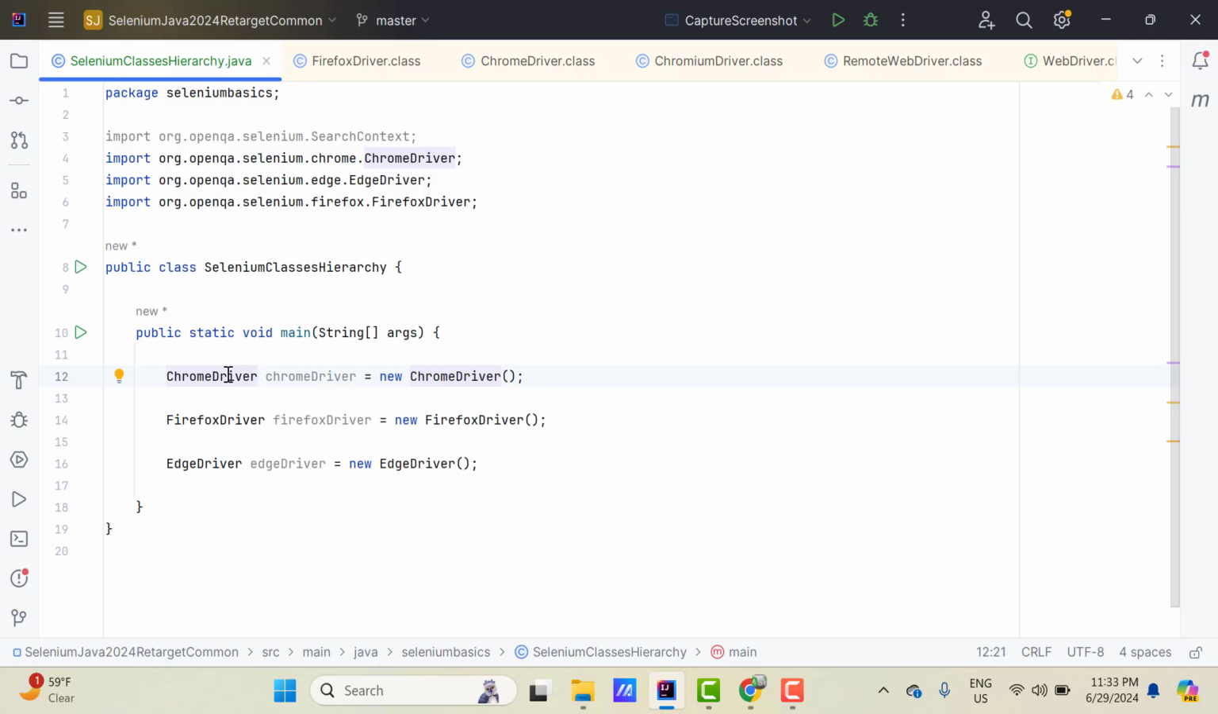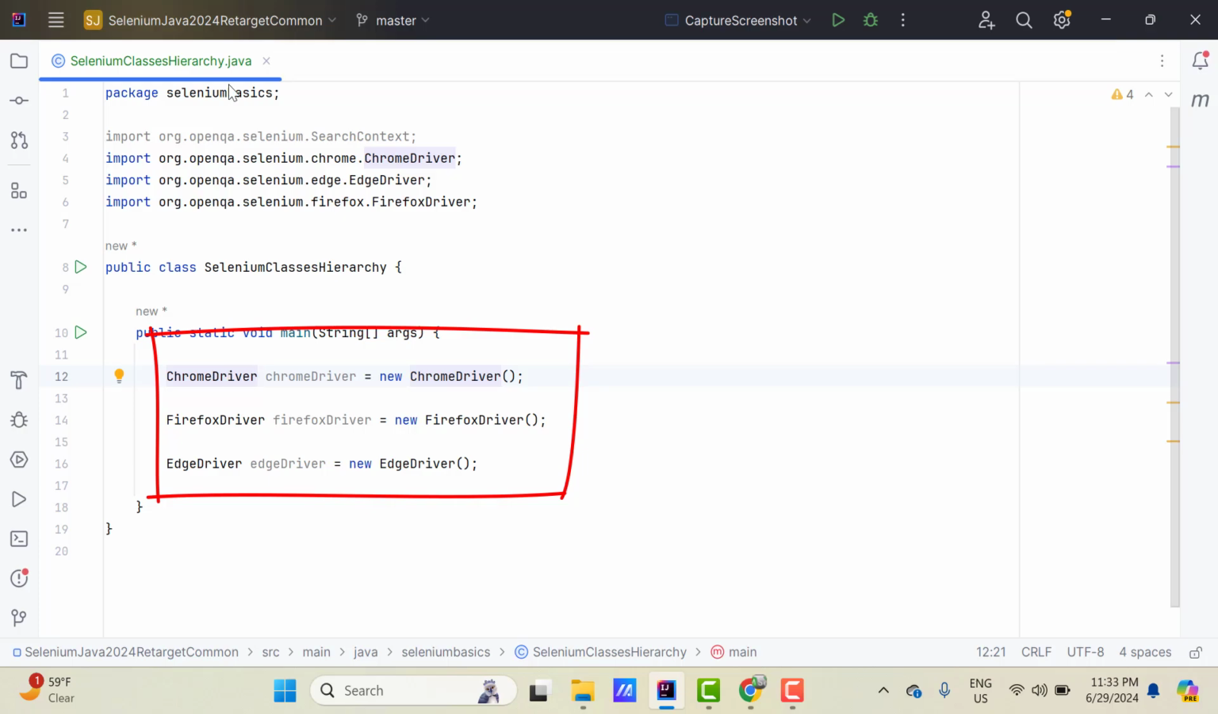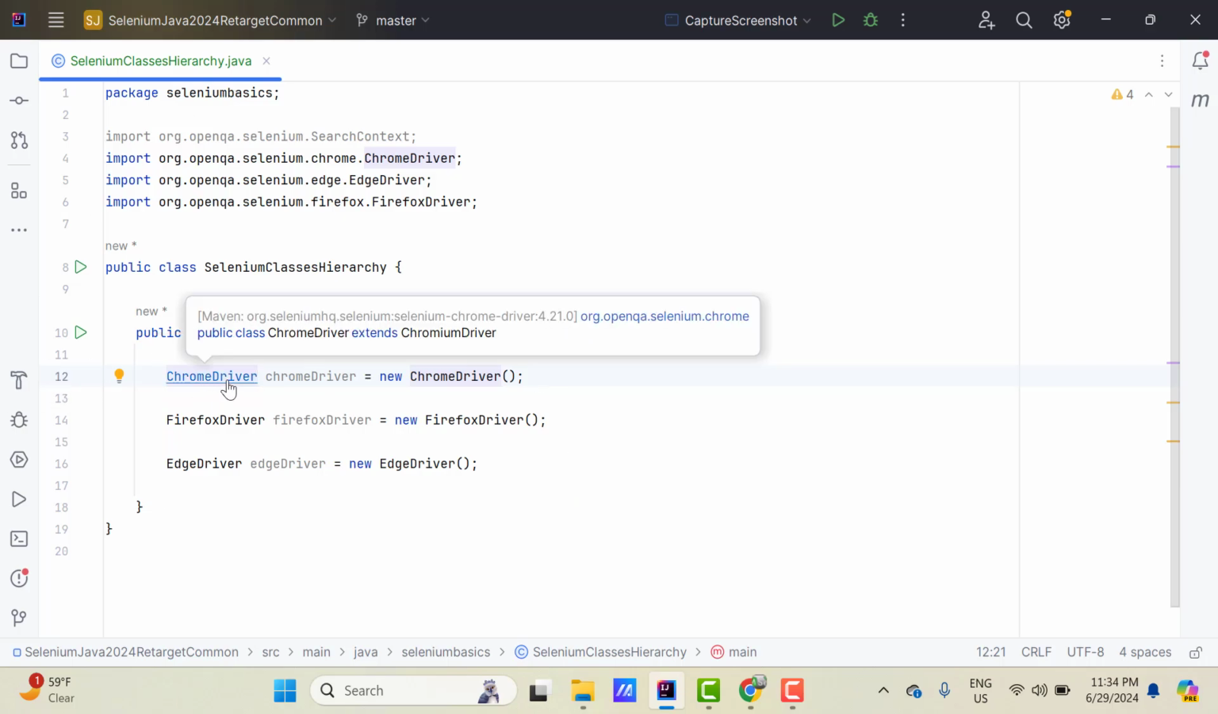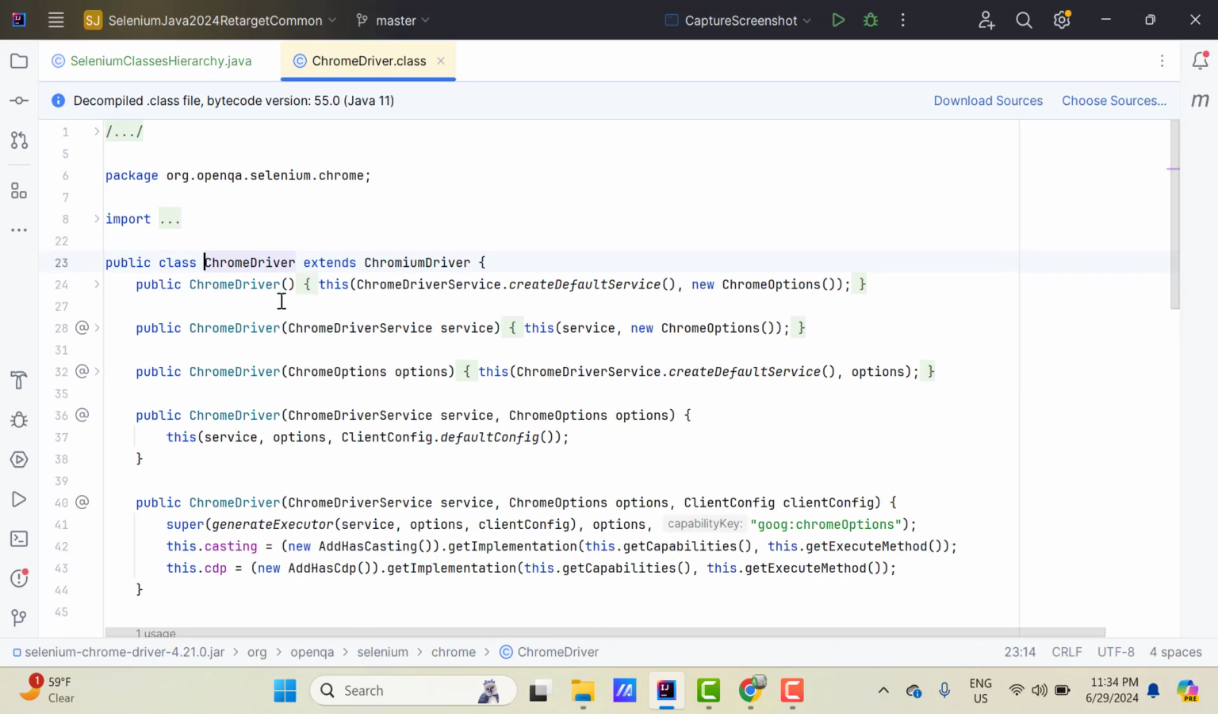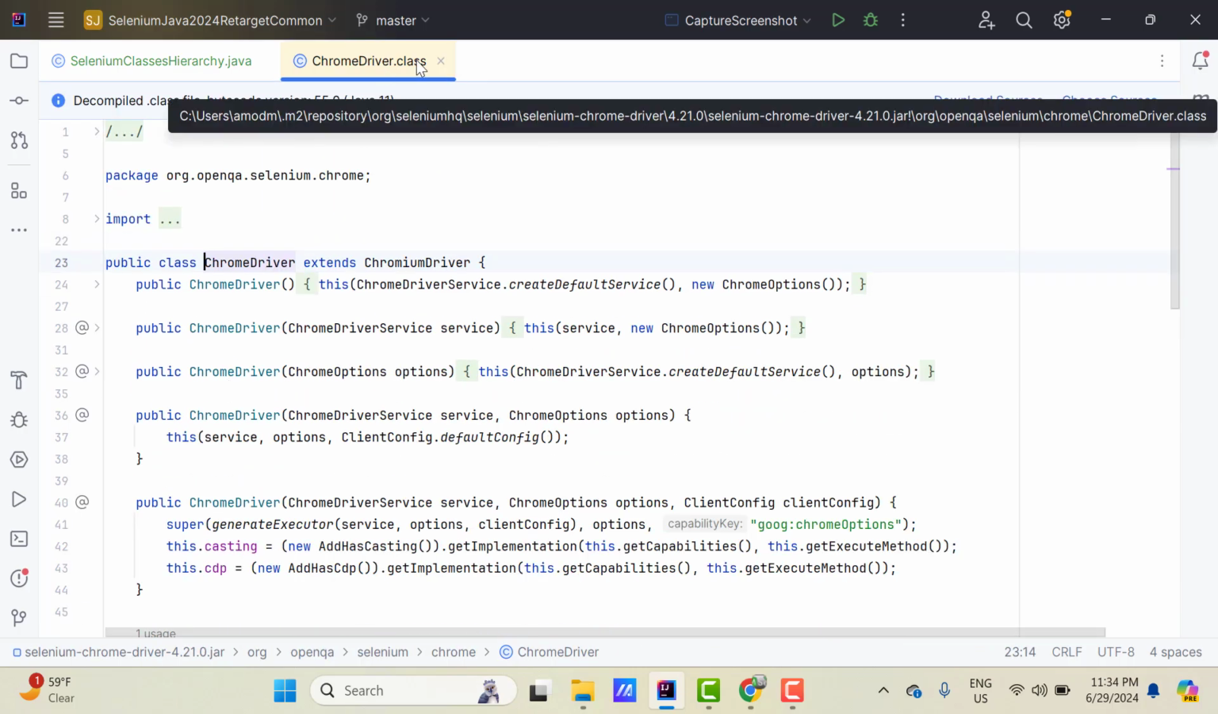We know that to launch a browser, we need to create an object of that specific browser driver class. Like if you want to launch Chrome, I need to create an object of ChromeDriver class. Similarly, for Firefox, I need to use FirefoxDriver. I'm going to explore more about this ChromeDriver class. Press Ctrl and mouse over on ChromeDriver. If you click on this, you will be navigated to ChromeDriver.class, which is the compiled version of the ChromeDriver.java file.